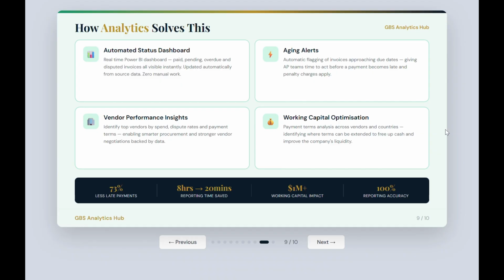You now have a solid understanding of the complete P2P journey from purchase request all the way through to payment. You know the 6 key AP terms that every finance and GBS professional needs: purchase order, 3-way match, payment terms, days payable outstanding, invoice aging, and working capital impact. And you have seen exactly how Power BI Analytics addresses every single one of them with real measurable outcomes.